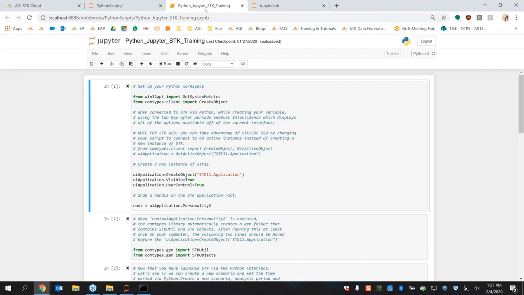So for those of you on Frame, just use the little gear icon and launch the Jupyter Notebook. Keep in mind that we'll be launching STK from scratch. So if you do have an instance of STK open, you can go ahead and close that down, because this will actually go through and launch a new instance of STK.